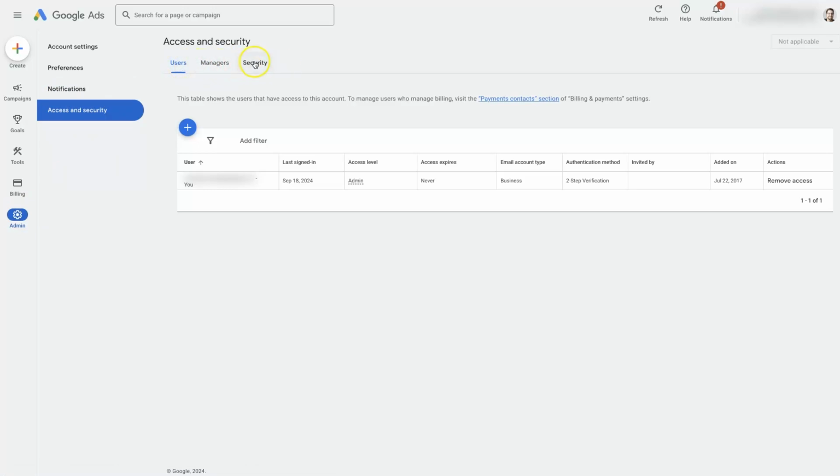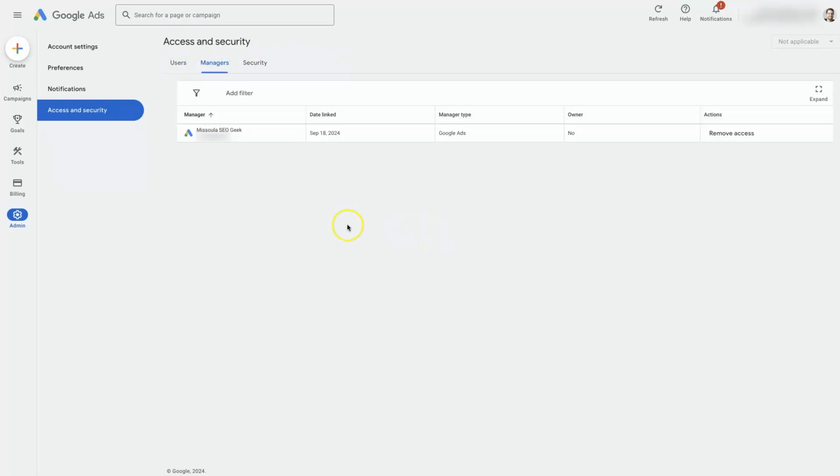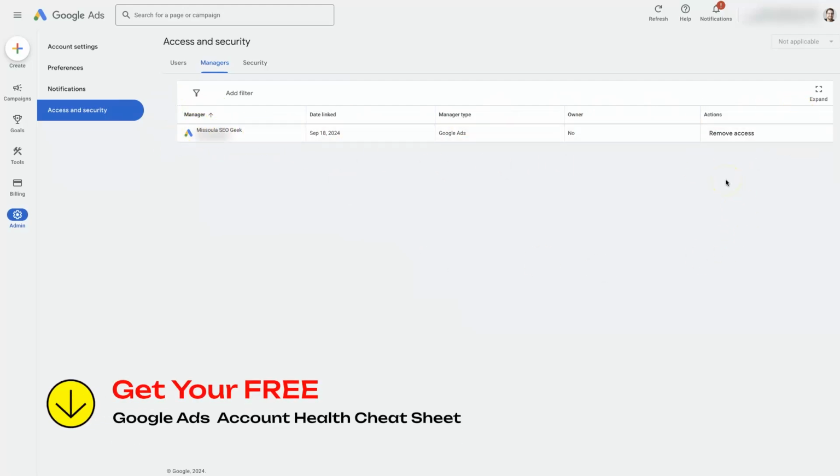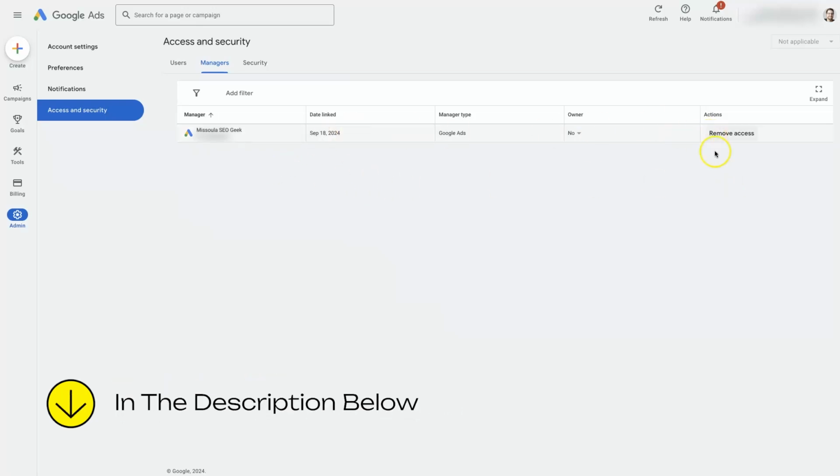At the top, there are three tabs. Sometimes there are more tabs, but if you go over to Managers, then you'll see that we have one manager account here, which is actually my agency account. And let's say, theoretically, we wanted to remove this account. Basically, all we would do is click on this remove access button right here.